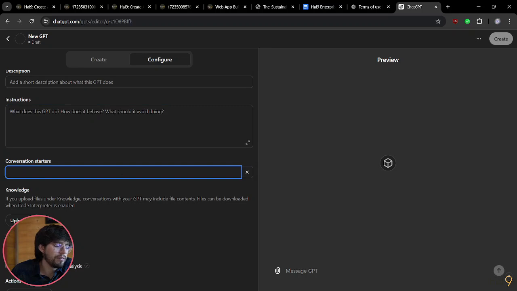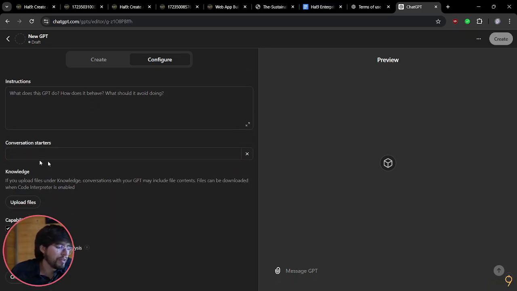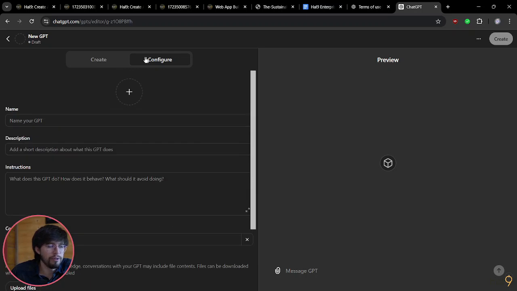Conversation starter is the welcome message, like the first message that you get. You can add some files. We're talking about that later on how to do that on Hal9. But basically, this is what you get from OpenAI.